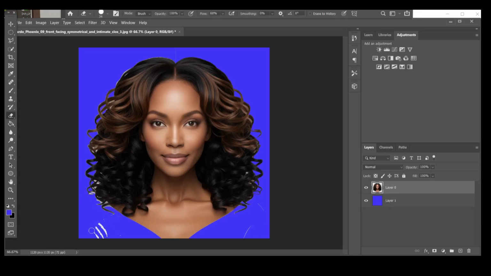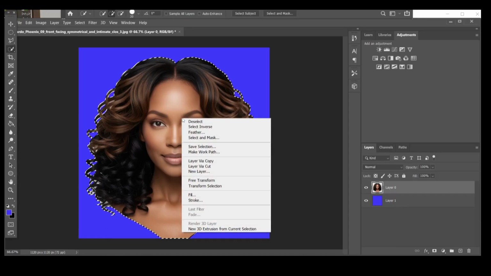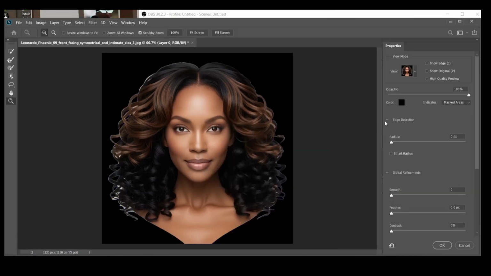Eraser tool. I'm not going to go too much on the inside of her image, because what I'm about to show you is going to clean that up. Hover over the image, hold down the control and left click it. Now we're going to go up here to the lasso tool, right click, select and mask.